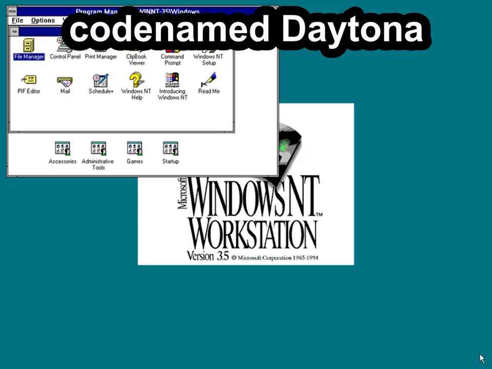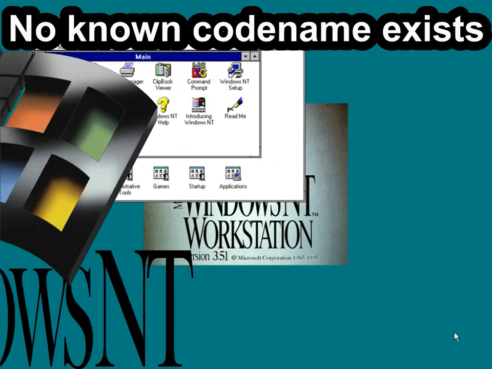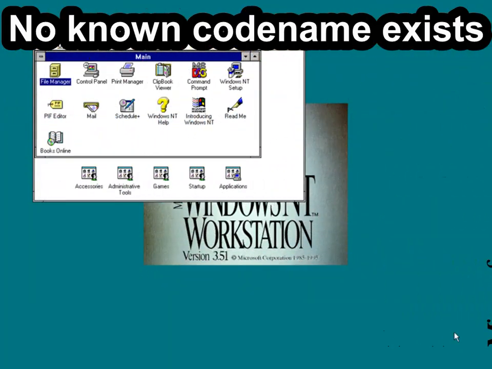It supports systems with x86, DEC Alpha and MIPS processors, and a limited PowerPC edition was also released. Windows NT 3.51 is a major release of Windows NT released on May 30, 1995, succeeding Windows NT 3.5. Similarly to its predecessor, it is available in Workstation and Server editions.